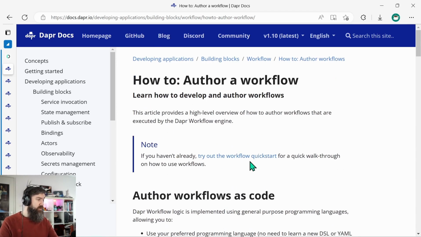I definitely recommend you to try out the workflow quick start, which is in the documentation. And I'll definitely do some more deep dives on workflow very soon. So expect some more videos on this.